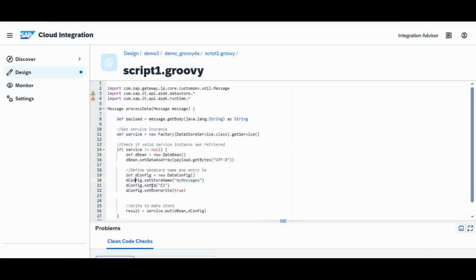config class. Okay. So you have to remember two instances: one is the DataBean class and the other one is the DataConfig class. With these two helper classes we are going to write the message into a data store.